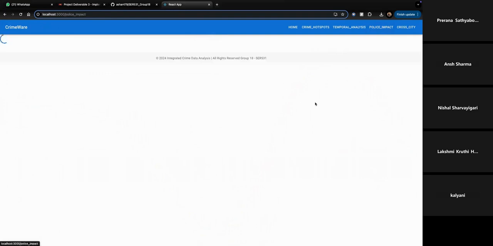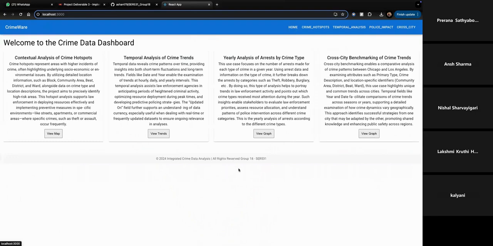Yeah, I'll pass on to Nishal. Yeah, and go to the main page. So the next use case would be yearly analysis of arrests by crime type. In this use case, we are focusing on evaluating how police presence impacts the crime rates over time. This also helps to understand whether increased police presence reduces the crime. It's basically to correlate between presence of police and the crime rate in that particular city, like LA or Chicago.